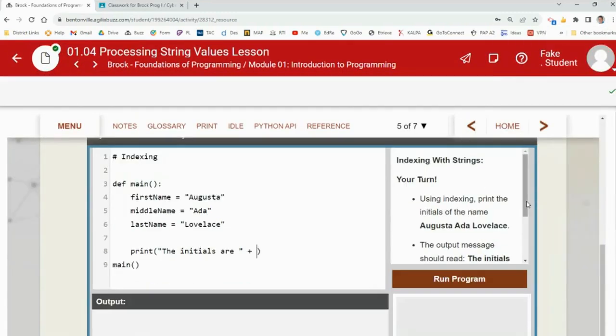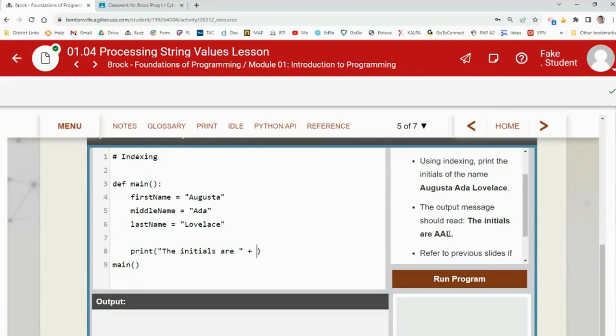We can see right there. What do I need to add on this print statement to get, we're trying to print her initials, AAL. So how do I get the first A? One point 6. Close. We've got to tell it first where it's going to look. It's going to look in first name. And then we're going to do that bracket 0.